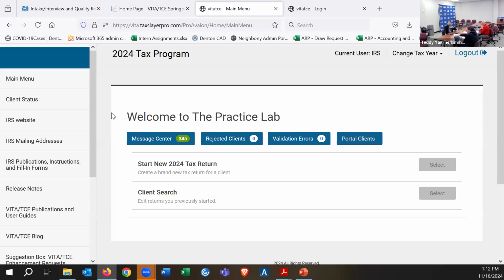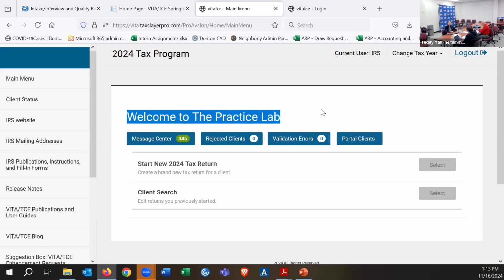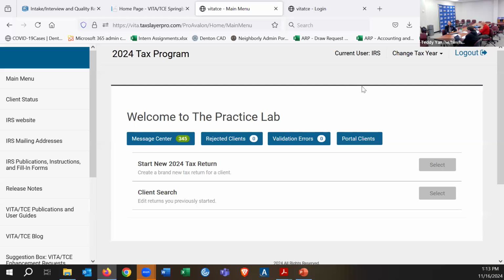And we shall continue our tour of TaxSlayer. So the first thing I'll point out is some indicators that you may be in the practice lab, such as the big old font saying, "Welcome to the practice lab." If you see this during the live season, then you're in the wrong system, unless you're explicitly coming here. There's some big old buttons here.